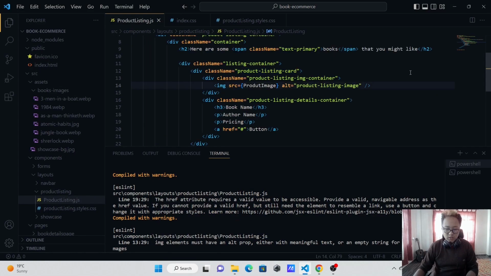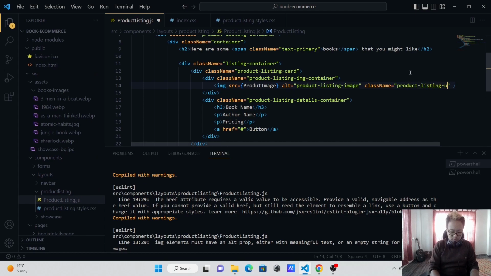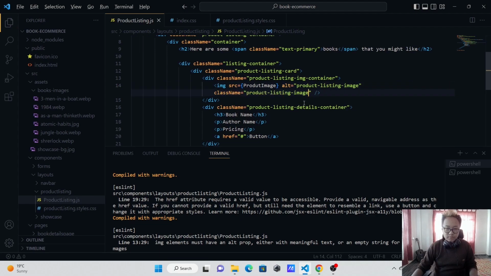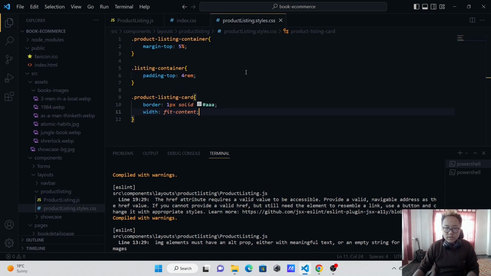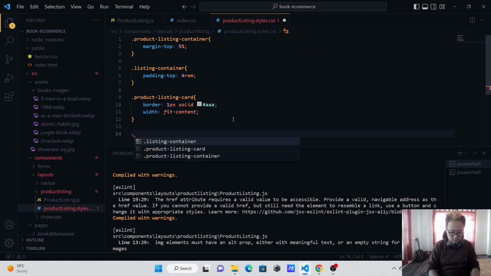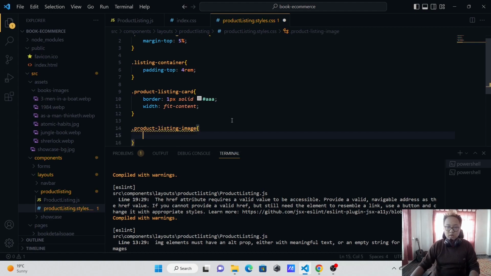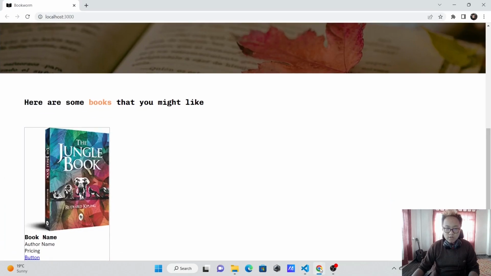Let's just add a class name here, a class name of product listing image, and let's just style it up. So dot product listing image, and let's just change its width for now.